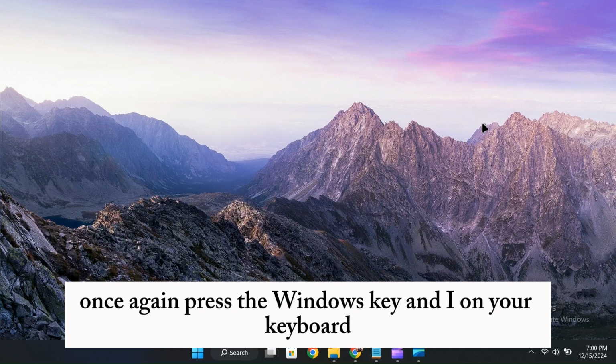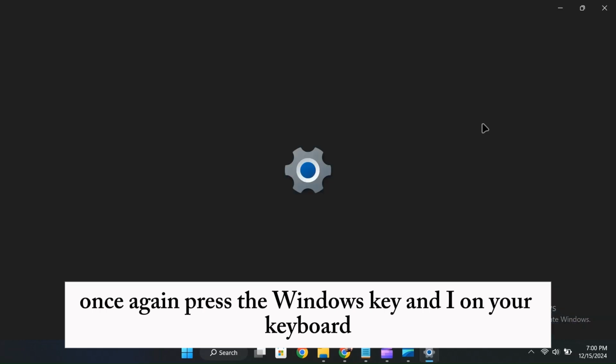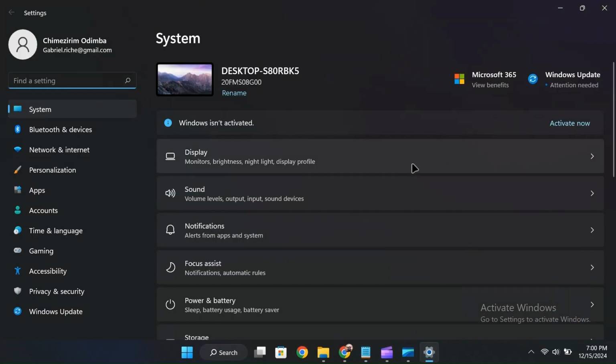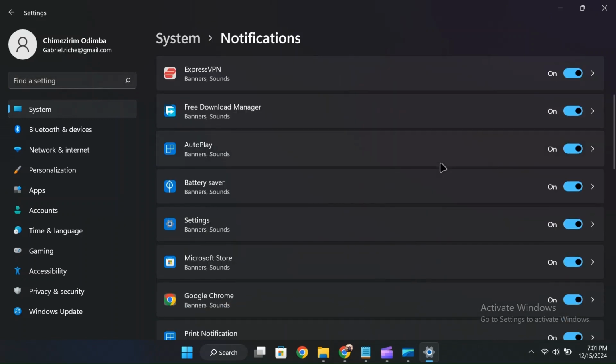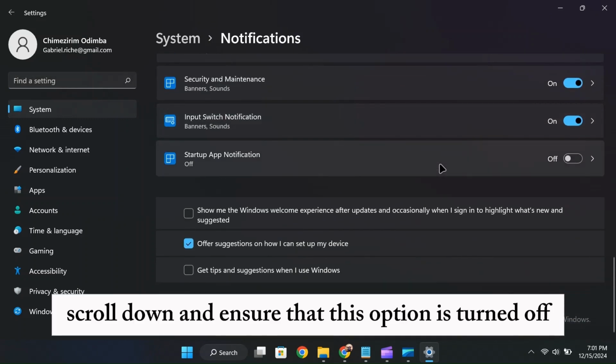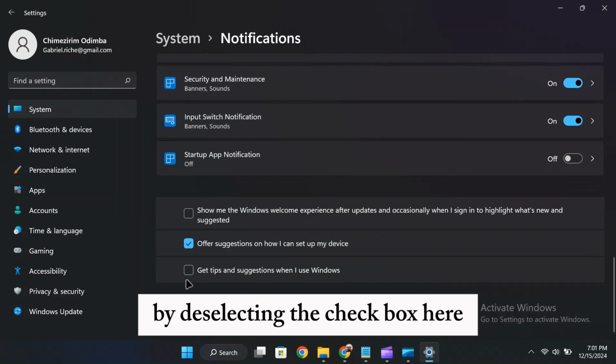Once again, press the Windows key and I on your keyboard. Click Notifications, scroll down, and ensure that this option is turned off by deselecting the checkbox here.